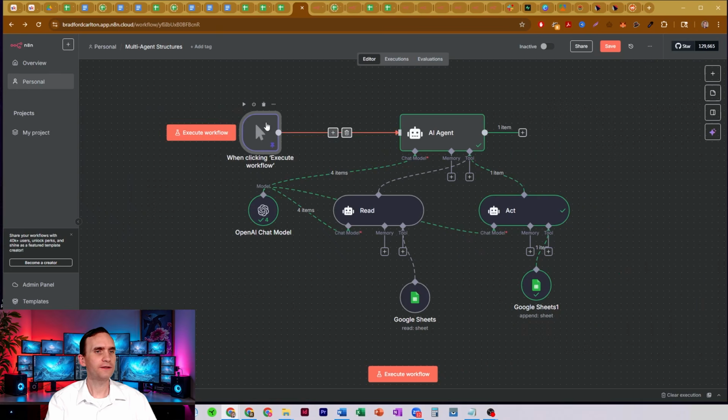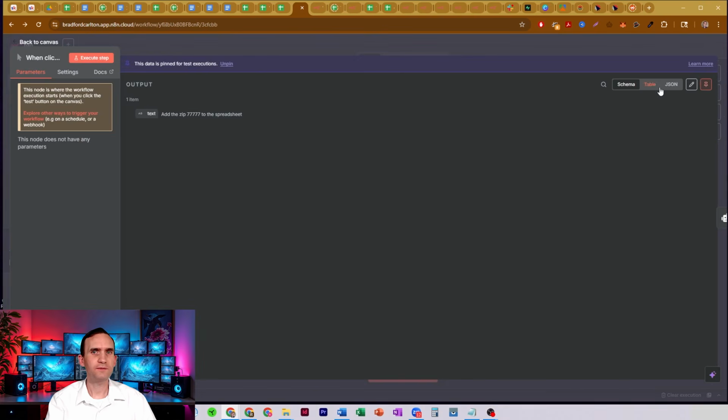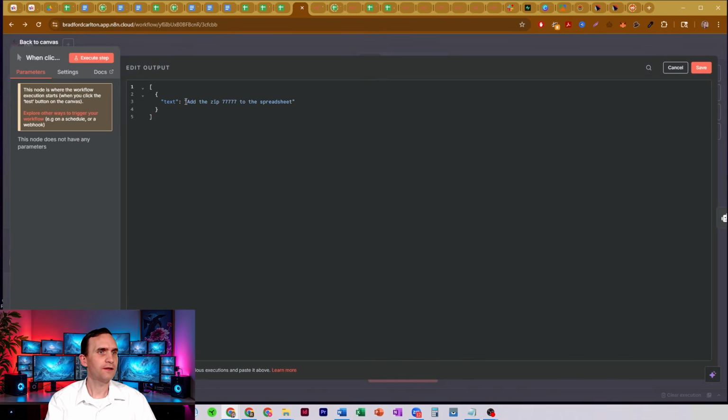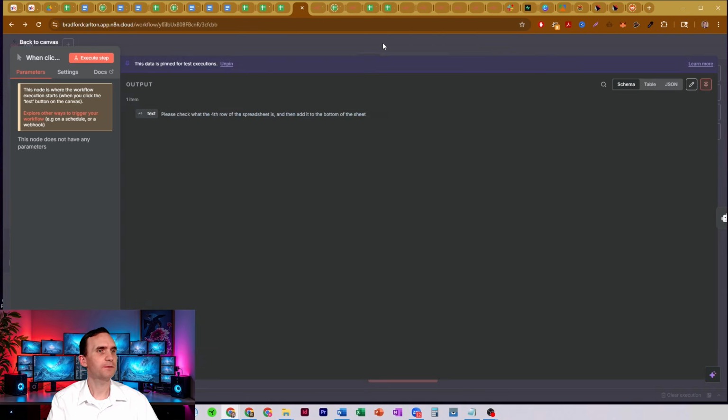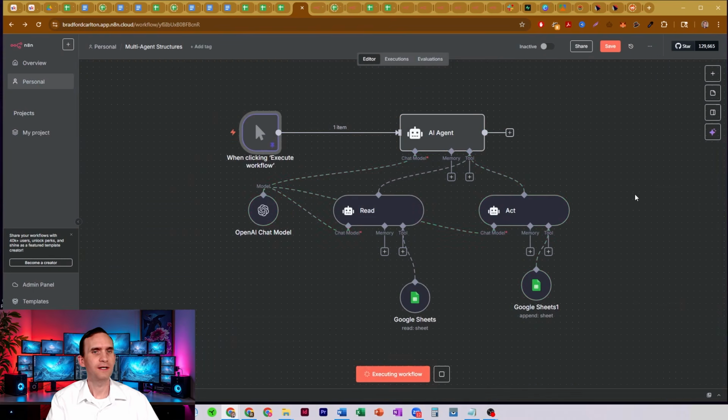Now, the real test. I have not checked this before I started doing this, so I don't even know if the system prompt will be good enough. So please check what the fourth row of the spreadsheet is, and then add it to the bottom of the sheet. Okay, let's see what happens. I don't know if it'll break because I don't know if I put it in the proper system prompt for it. I just wanted to test it out, see if we can give it multi-turn instructions.